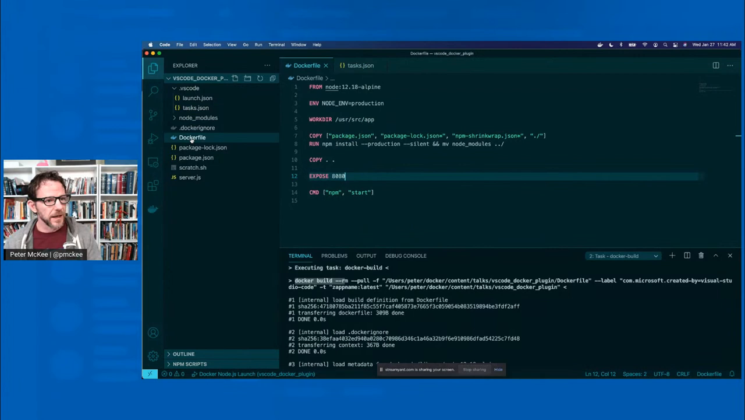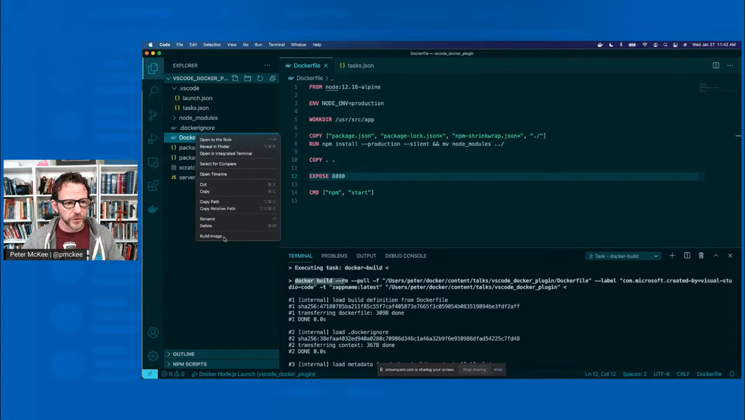I'm going to come back. I'm going to build my image from now over on the Explorer side. And again, just right click, choose Build Image. And that builds my image.